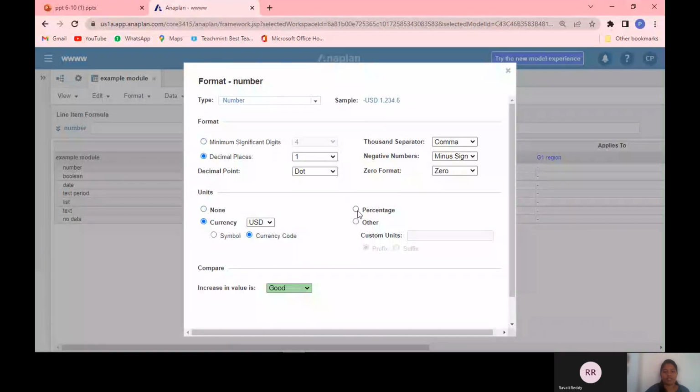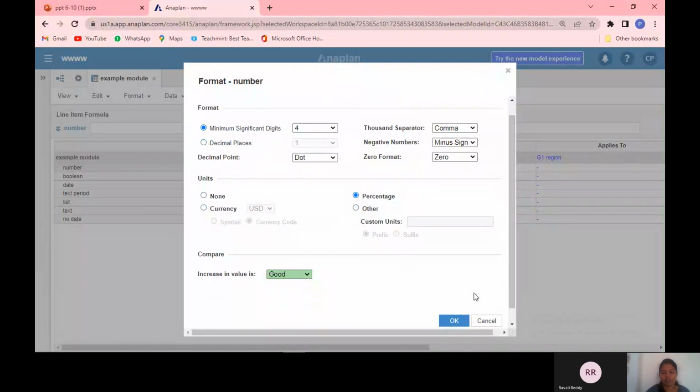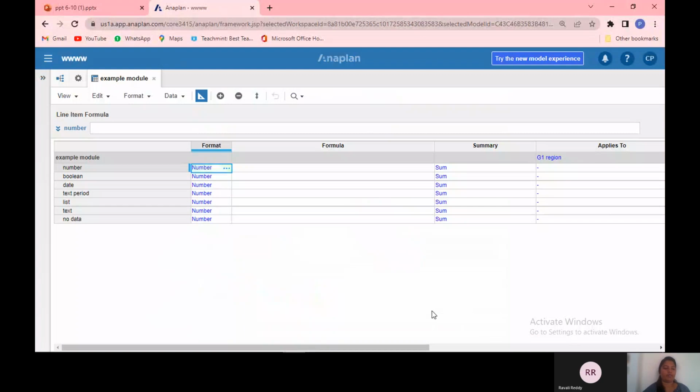And if I click on percentage, we get the percentage sign after the numbers. And this is the other, custom option, like a suffix. If you want that, we can select here. This is about the number format and the options in it. After selecting all this, I'm clicking on OK, and this number format is created.